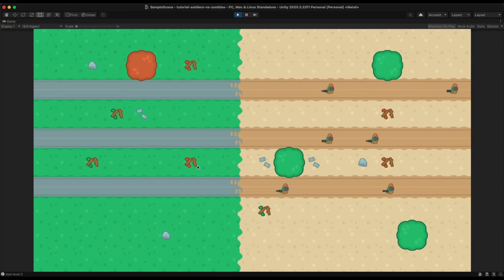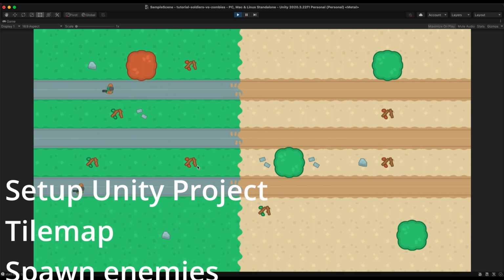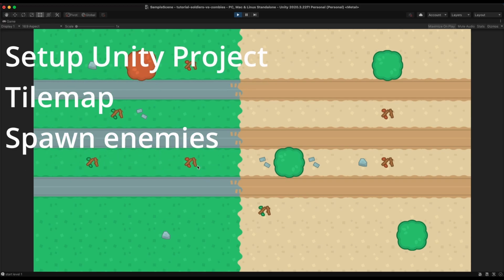Hey guys, that's the first tutorial for Soldiers vs Zombie game. In this video we're gonna set up the project, the tile map, and install some enemies using scriptable objects. Let's go through it.